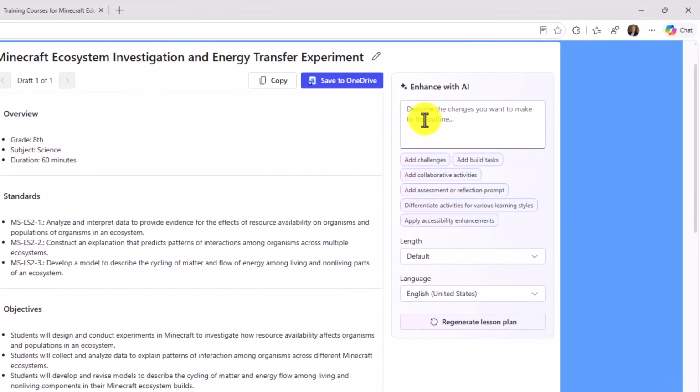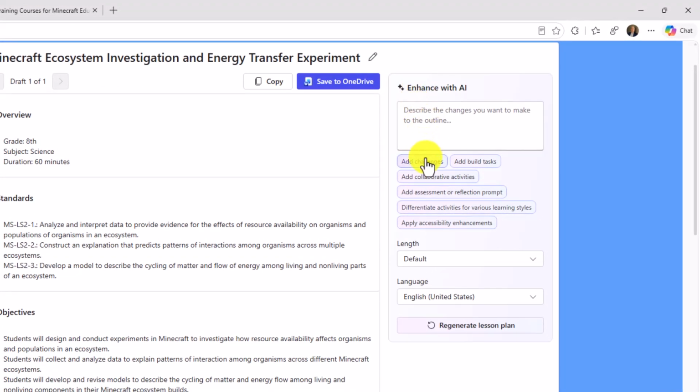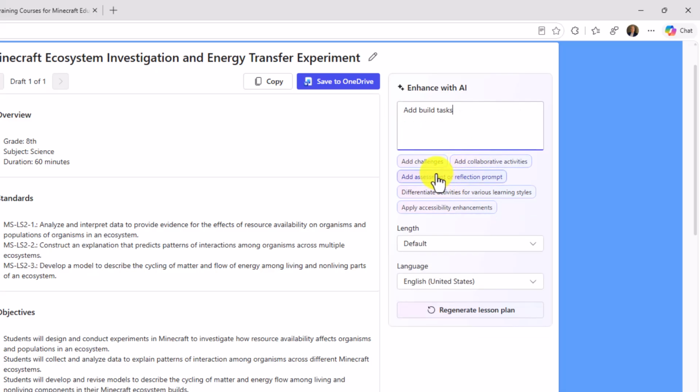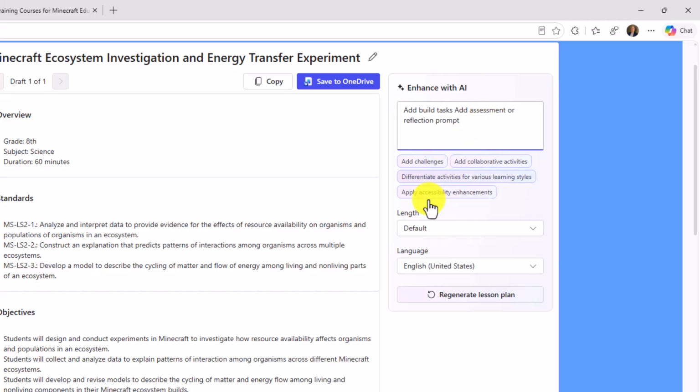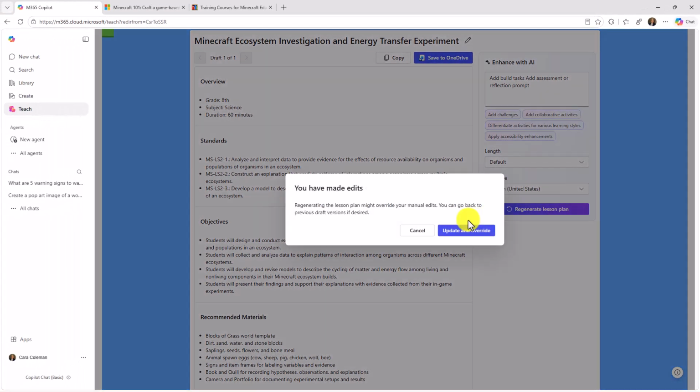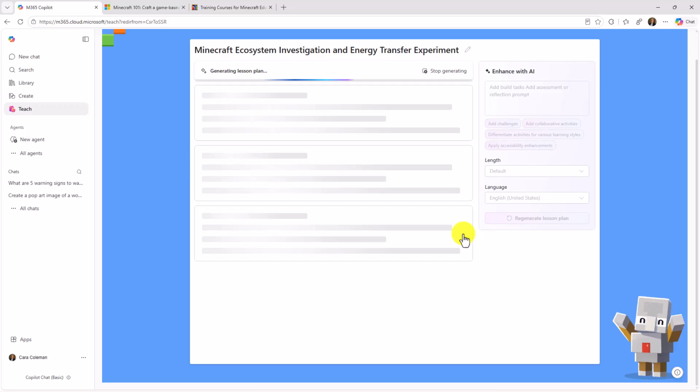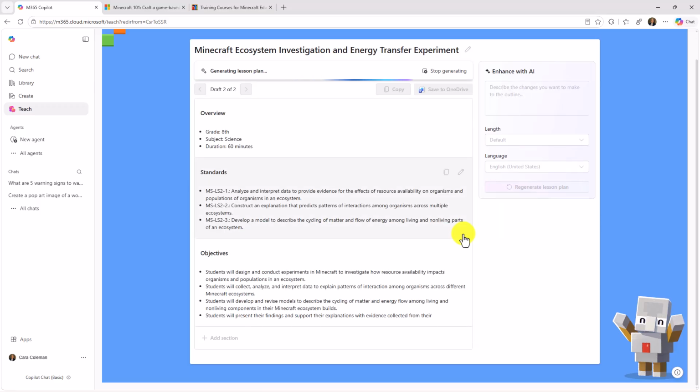Now also, I can say enhance with AI. So I can add challenges, add build tasks, differentiate learning styles. I can change the length, concise or expanded, or I can just type directly what I need to enhance with AI. So let's say I added build tasks and add assessment or reflection prompt, and click regenerate lesson plan. Okay, update and override. So now it's going to generate a new lesson plan based on the things that I added with enhancing with AI.